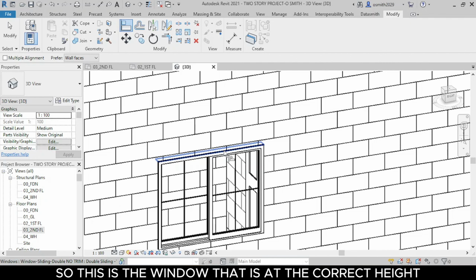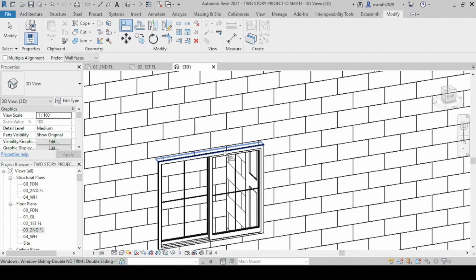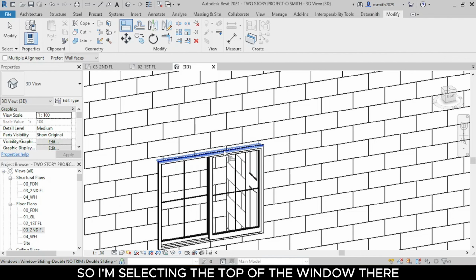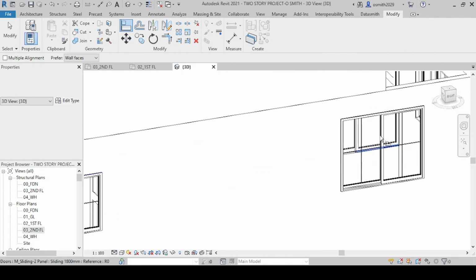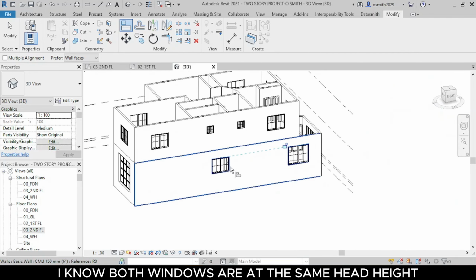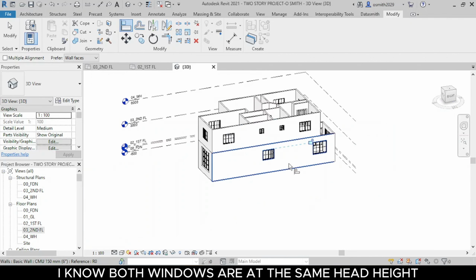So this is the window that is at the correct height. So I'm clicking the top of the window, and of course, if you can't select the part that you want, always press tab to cycle through the objects. So I'm selecting the top of the window there, and then I'm going to also select the top of the window here. And now both windows are at the same head height.